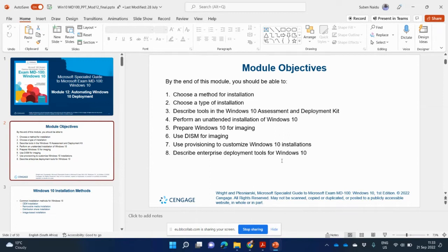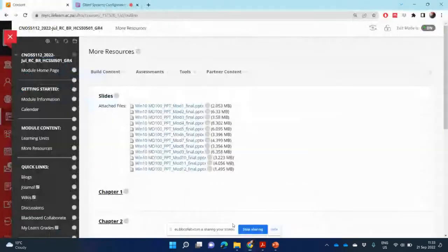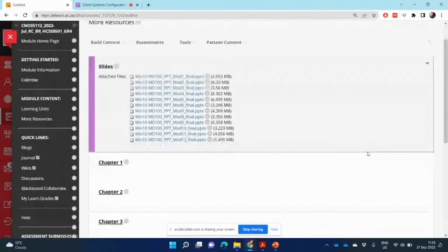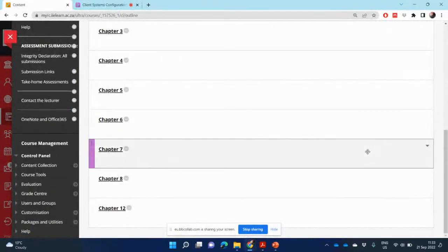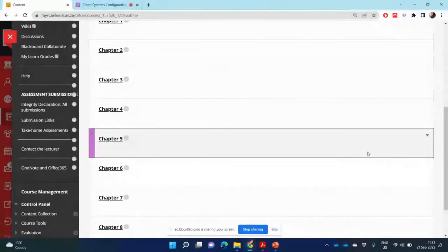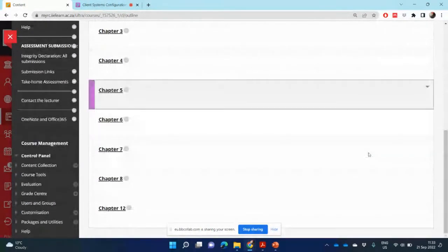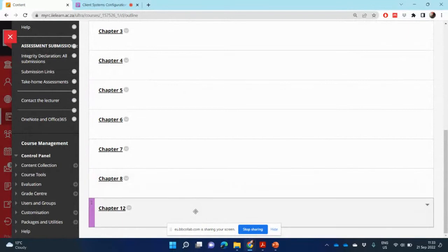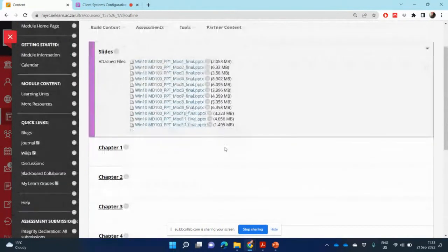Now that I have a broad idea of what is being covered, I'm going to go into the details. So I will scroll through each of the slides. After I've gone through each of the different slides, I will then go back into more resources on RC Learn, and I will go through the revision questions for each of the chapters. So here you can see you've got chapters 1 to 8, and then you've got chapter 12, the revision questions. So I'll click on the chapter question.